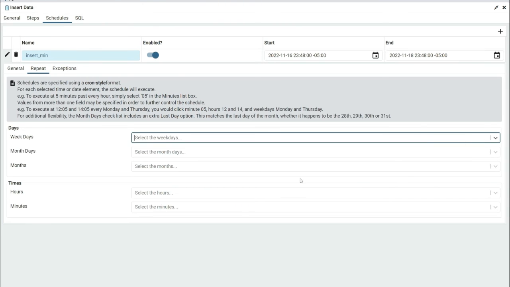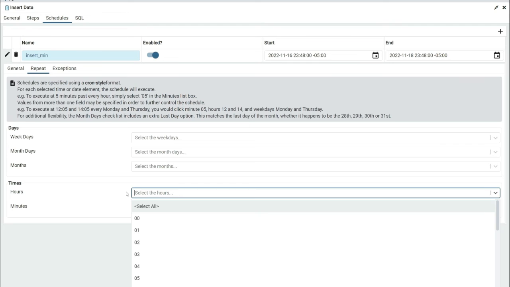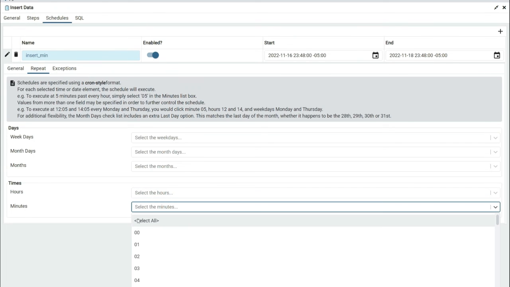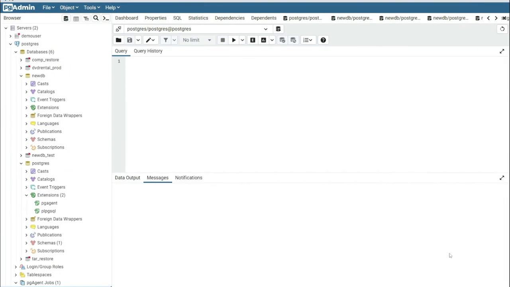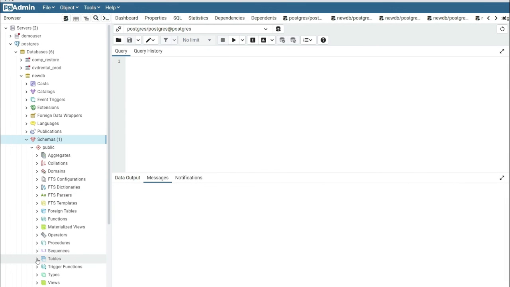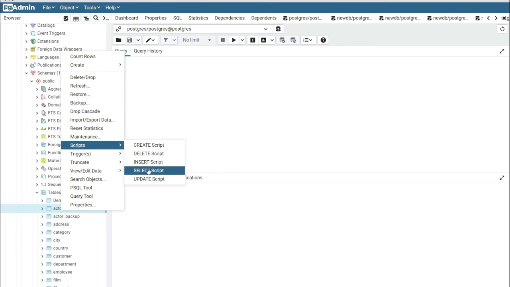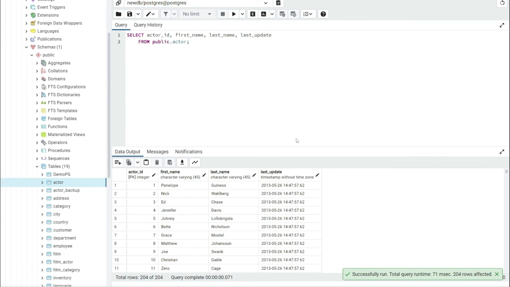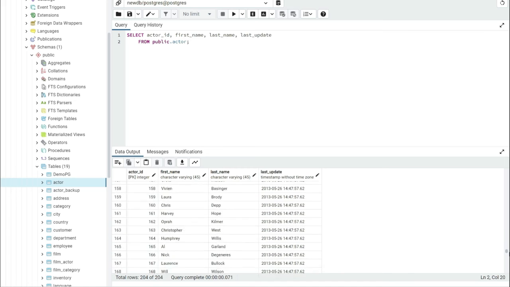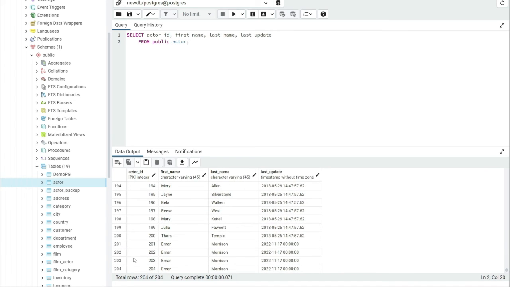However, we're just going to set it for every minute. So to do it every minute, you're going to select all and then select save. Now query a table to validate that the data is inserted successfully. So let's execute. If I scroll down to the bottom of the table, see where the records are inserted. So I just refresh and my total rows went to 5, so another record was inserted.